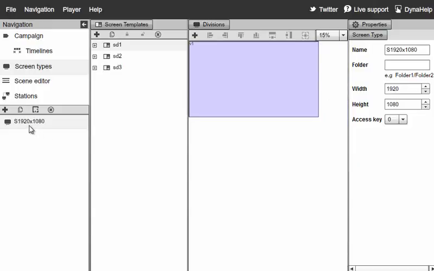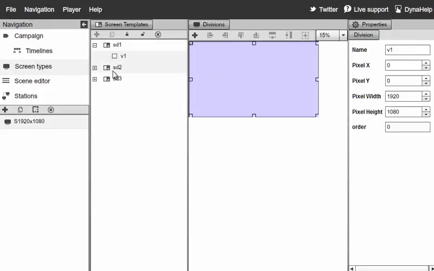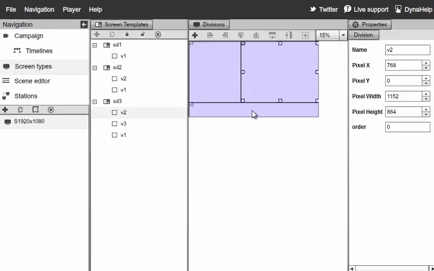And once you select your screen configuration, the 1920 by 1080, you can see that all the properties are displayed right here to the right, and we have three screen divisions that the system automatically created for us. So we have a full screen configuration, we have a 2-division configuration, and we have a 3-division configuration. Now these screen divisions are modifiable, so I can select any particular screen division and really edit it any way I'd like.